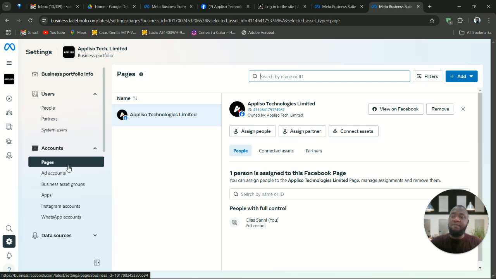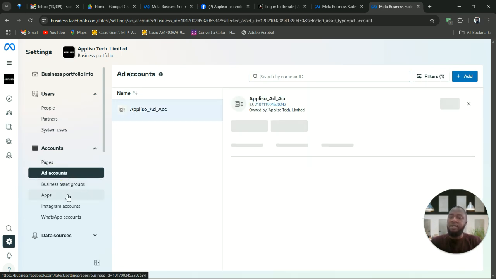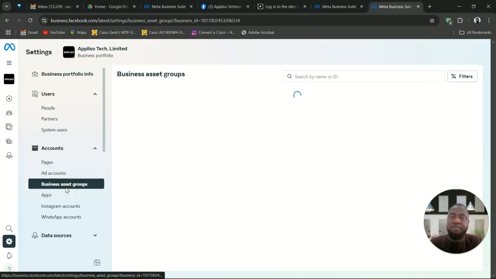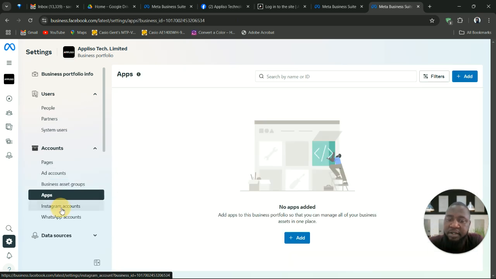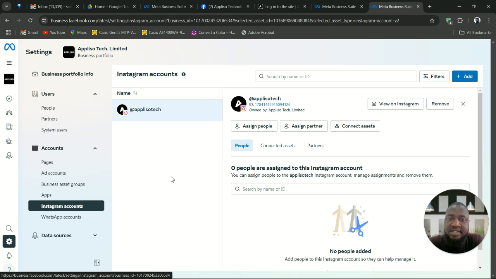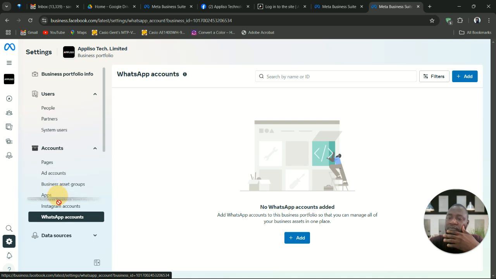pages that are in your business portfolio, the ad accounts, the business app, asset groups. Asset groups is when you create multiple pages or multiple ad accounts, and you just group them in one place. It's just for organization's sake, right? Organizing things around. Or maybe you have an app, then maybe your Instagram account. As you can see right here, we have Appliso in this business portfolio. And if you have a WhatsApp account.